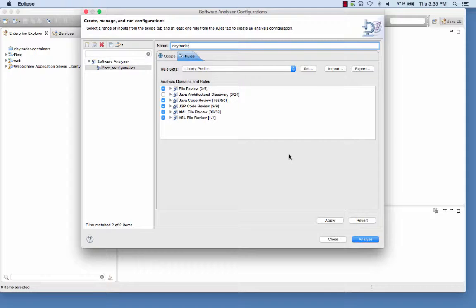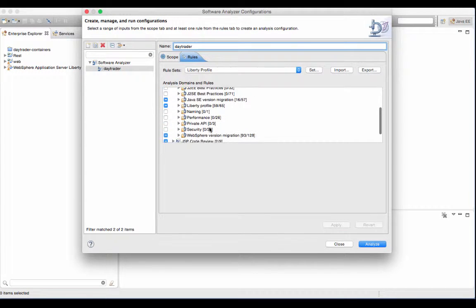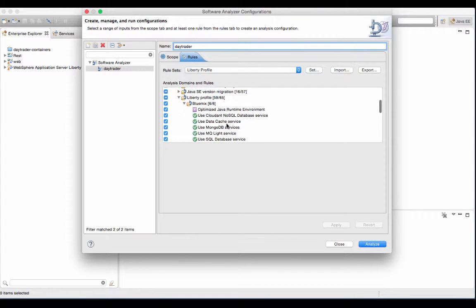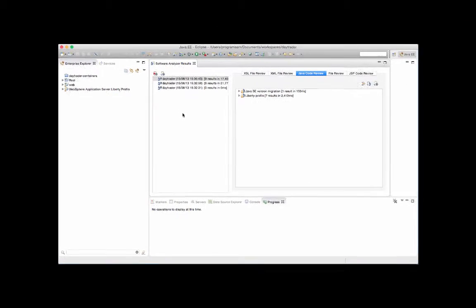The migration rules will look for things in my web application that will need to be modified to work in Bluemix. For example, one rule shows me if I am using a SQL database on the back end, since in Bluemix I will need to create and bind a database service instance and configure my app to utilize this service. Let's run the configuration and see our results.